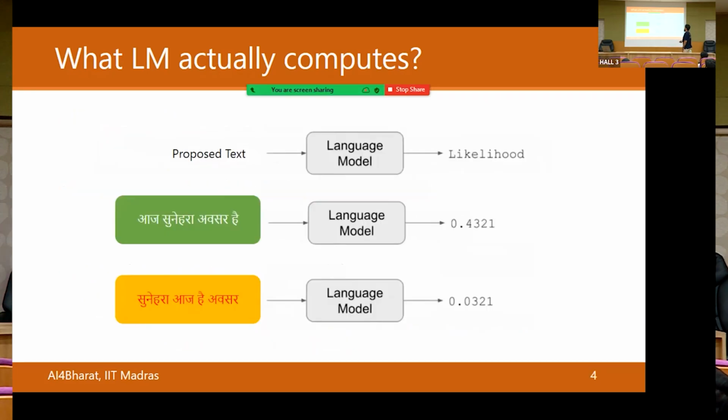So we saw the formula for likelihood, but in numbers you can see that if a sentence like aaj sunehra avsar hai is correctly written and we calculate the likelihood of this sentence, then we get a higher probability value. And if the sentence is wrong or ill-formed, then we get a lower probability value. So we will use this idea of likelihood to actually score our ASR outputs.